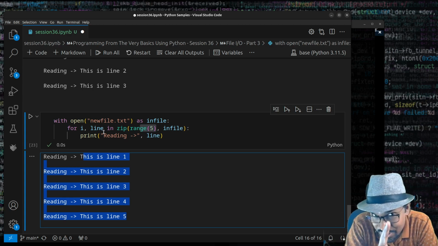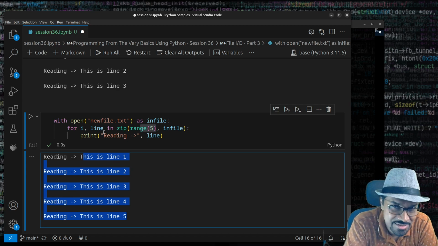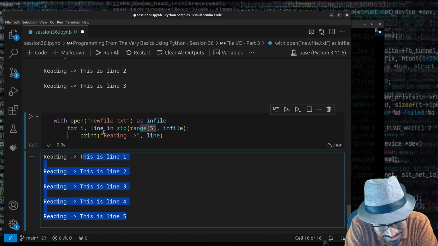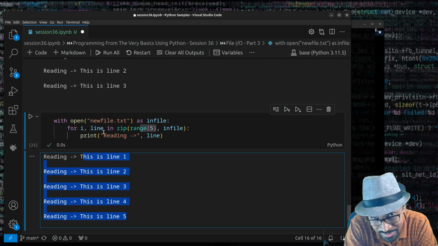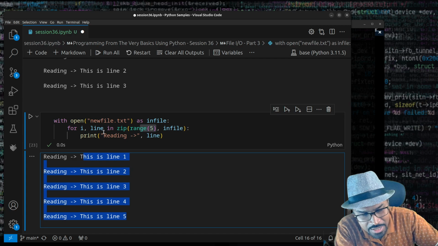And that too in a memory efficient manner like this, because I'm not reading the entire file here. The moment the range runs out, maybe the infile could have about 1,000,000 lines, but once you hit range of 5, counting 0, 1, 2, 3, 4, the range object raises StopIteration. When you call next, it's not going to read any more from that file.